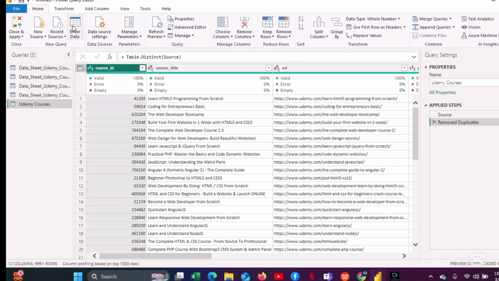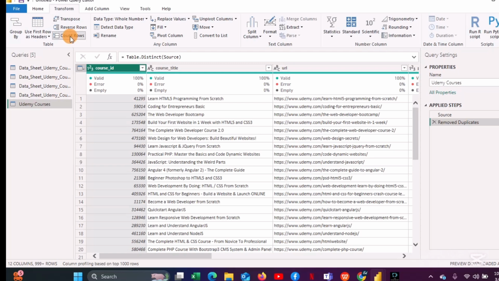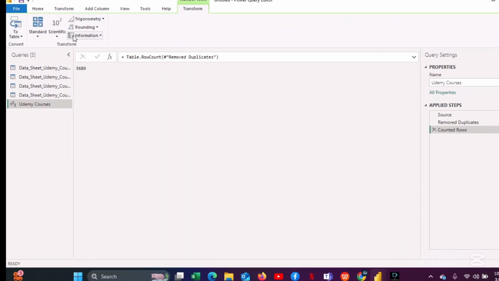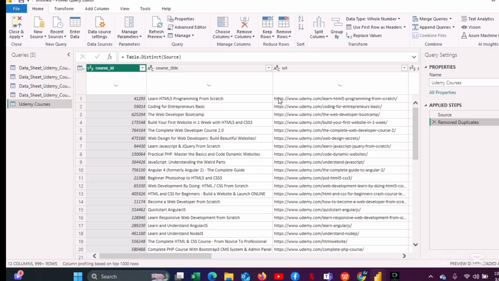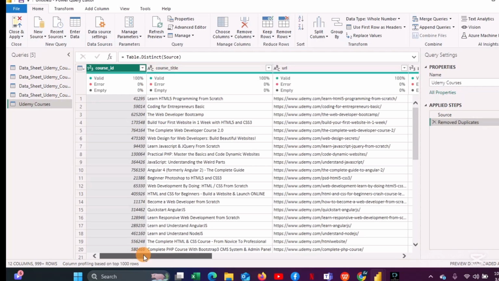After doing that, let's go back and count our rows to see if there is a difference. Now you see we have 3,689. So when you do the math, you now know how many duplicates were removed. Before it was 5,200 and something. Now it's 3,689. So we are going to cancel this step to go back. So we've eventually removed our duplicates.